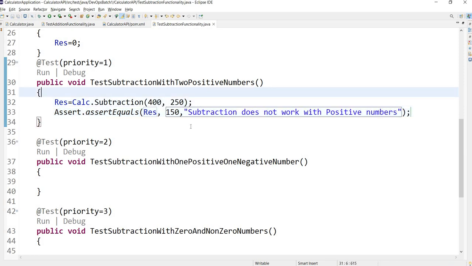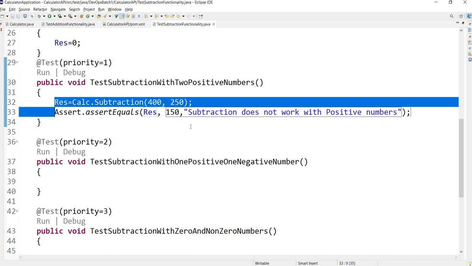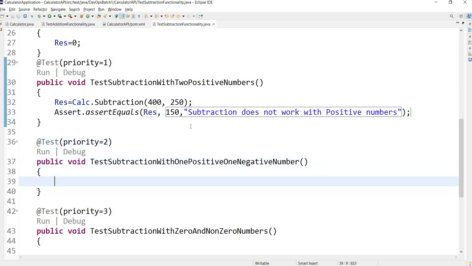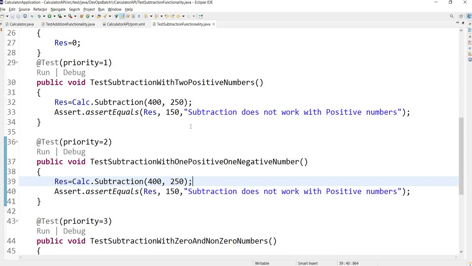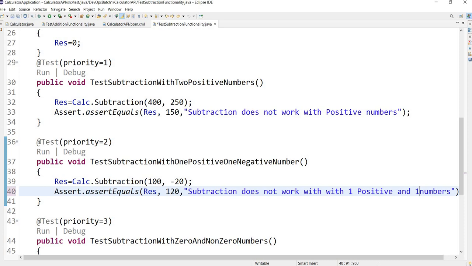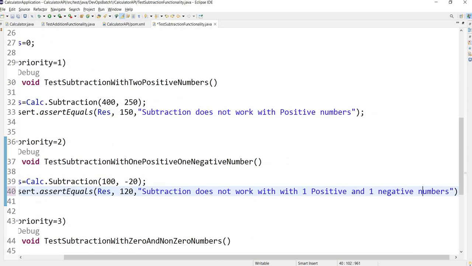Okay, now let's add the test cases in other methods. So here one positive and one negative number. So let's say, I would say 100 and negative number would be 20. Okay, now 120. Subtraction doesn't work with one positive and one negative number.